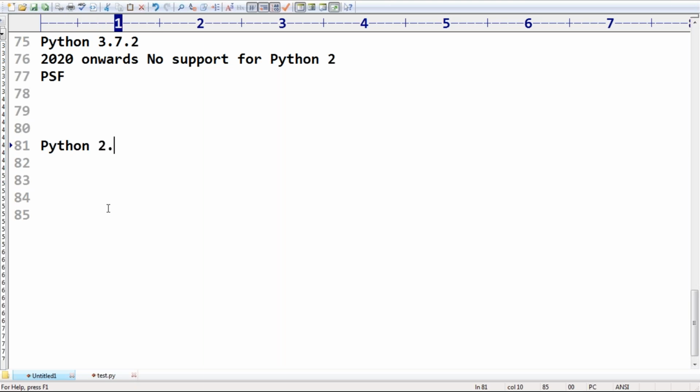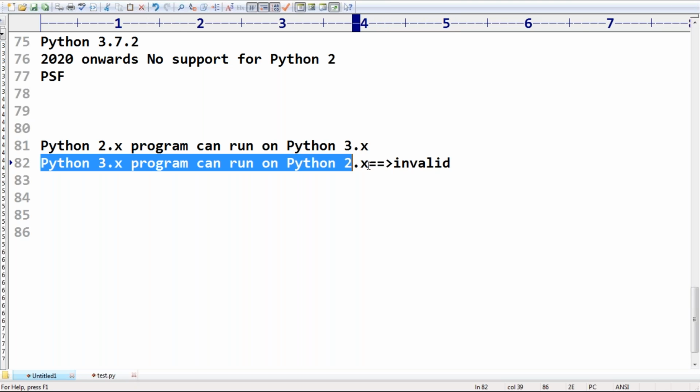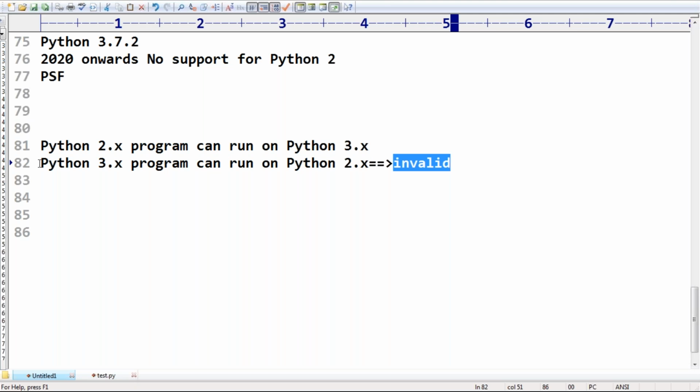Now I have one small doubt. Can a Python 2.x program run on Python 3.x, yes or no? Next, can a Python 3.x program run on Python 2.x? Among these two statements, which is correct? Sir, the second statement is perfectly invalid. A 3.x program cannot run on Python 2.x, because the newer version contains several new features which are not supported by 2.x.